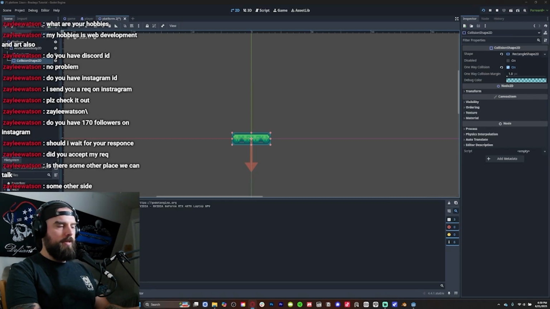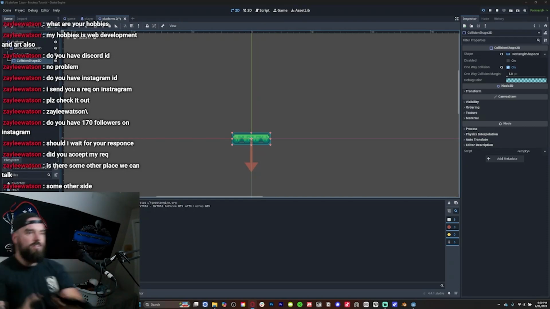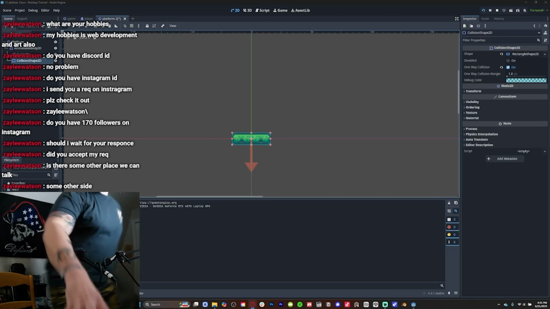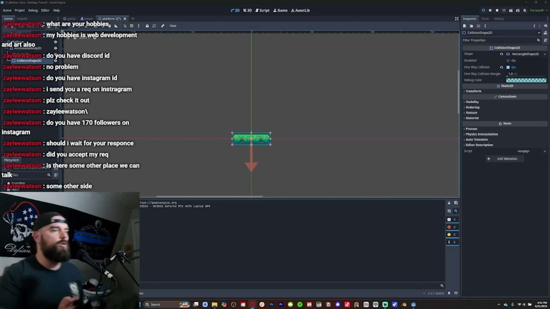I'm trying to animate a platform, but... one second. My cat was trapped in our bedroom.